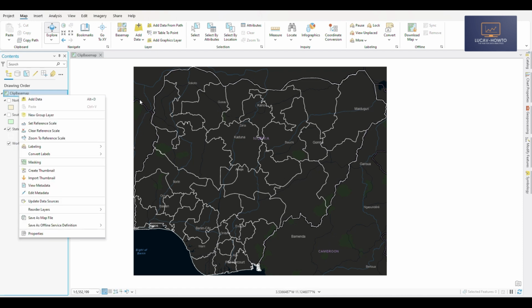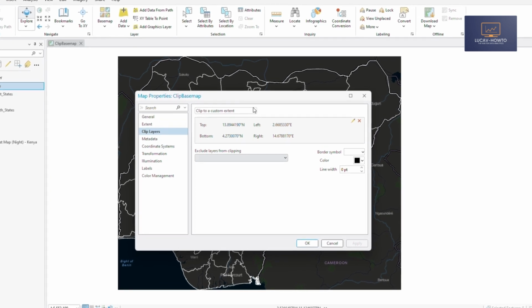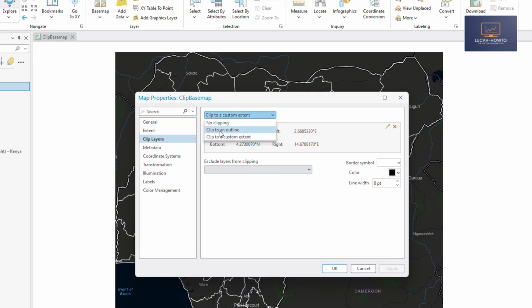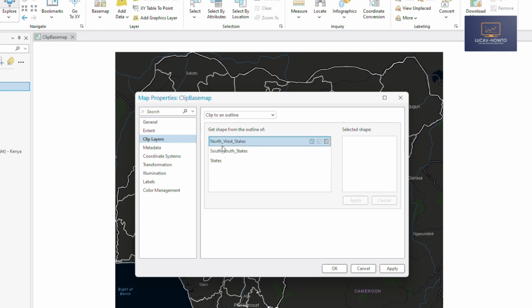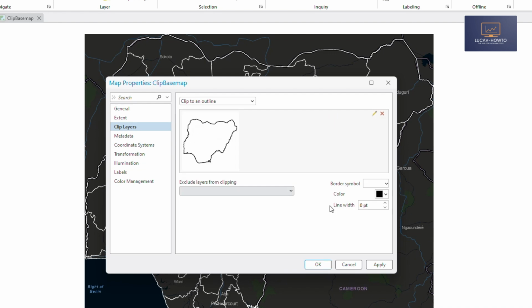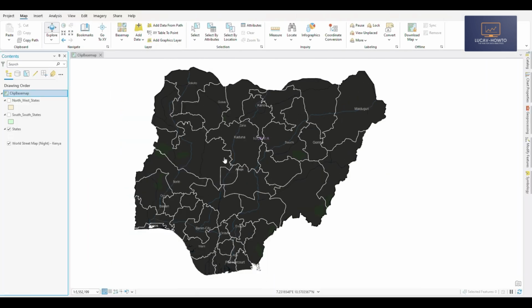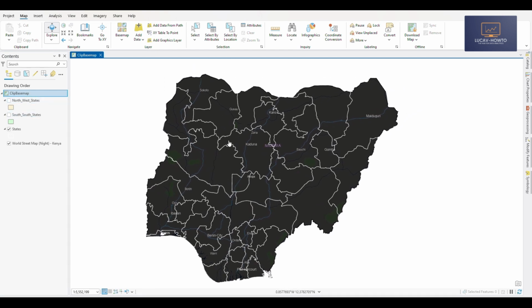So if you want to cut off every part that is outside of the Nigerian boundary perfectly using the outline extents, you simply come to property, and then your choice will now be to choose clip to an outline. Then you choose the layer, in this case the state boundary map, and then when you apply, this is what you get. So it's simple, and it's also simple to bring it back to normalcy.